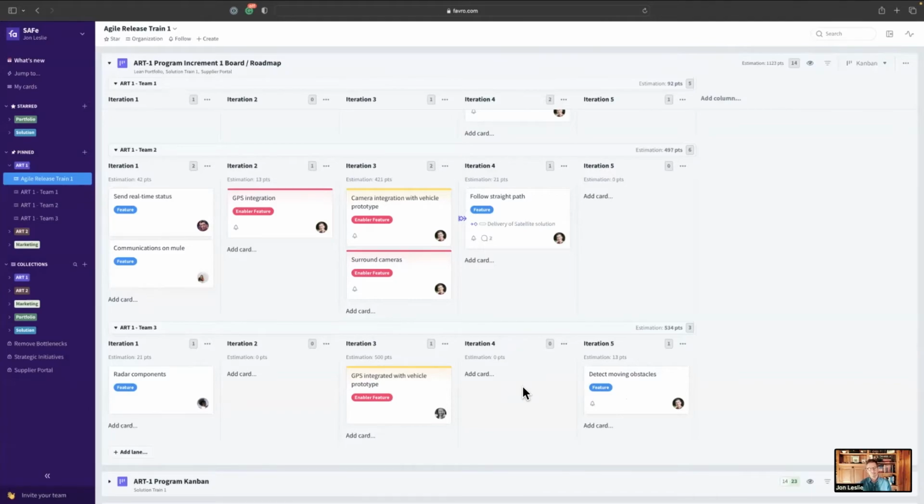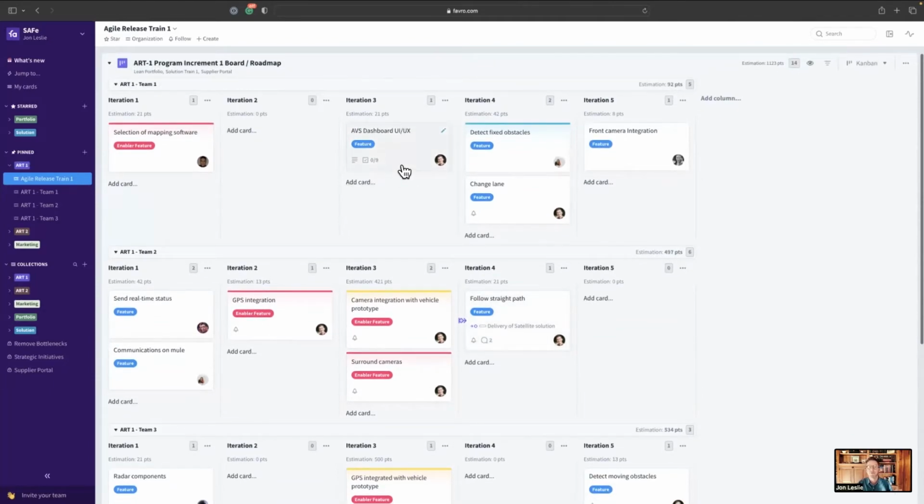Okay, so what if, in the course of this program increment where we're making progress towards our deliverables, maybe we're in iteration 3 and we're working on this particular backlog item here, autonomous vehicle systems dashboard UI UX, right? So we're basically creating that screen, whatever you're going to use as an interface in your vehicle to interact with the system type of thing.